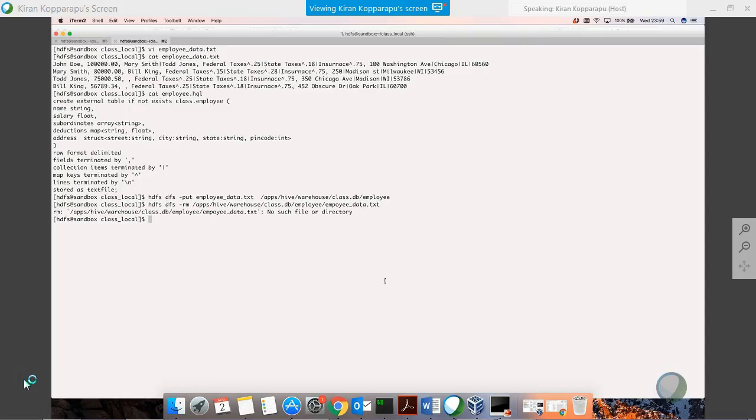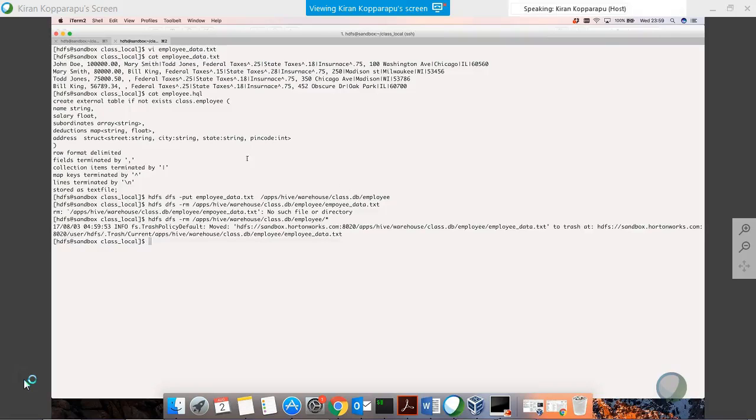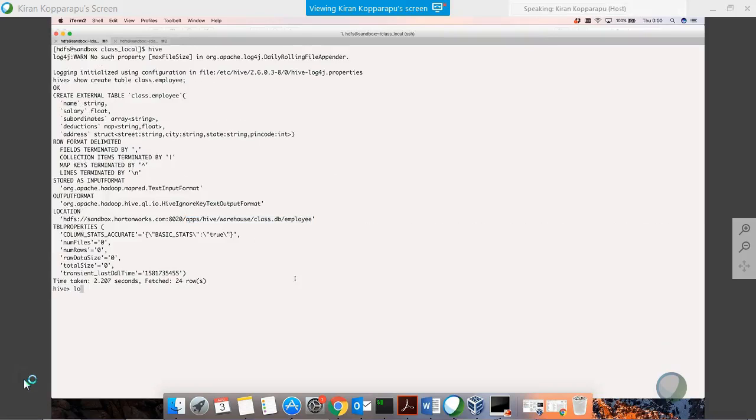But that is not the only way. Let's remove whatever it is. Okay, that's good. This is not the only way. There is another way as well. It's called the load command. Load data in path, and then you can give the location exactly.